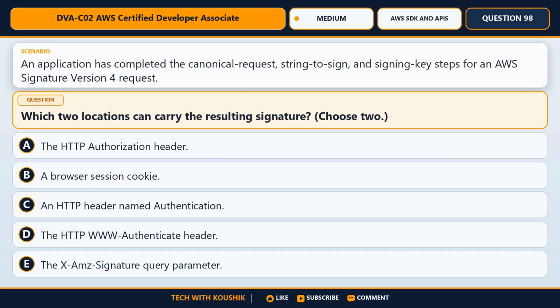Question number 98. An application has completed the canonical request, string to sign, and signing key steps for an AWS Signature Version 4 request. Which two locations can carry the resulting signature? Choose 2. Option A, the HTTP Authorization header. Option B, a browser session cookie. Option C, an HTTP header named Authentication. Option D, the HTTP WWW-Authenticate header. E, the X-Amz-Signature query parameter.